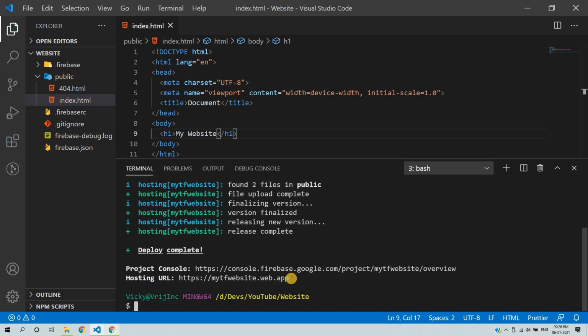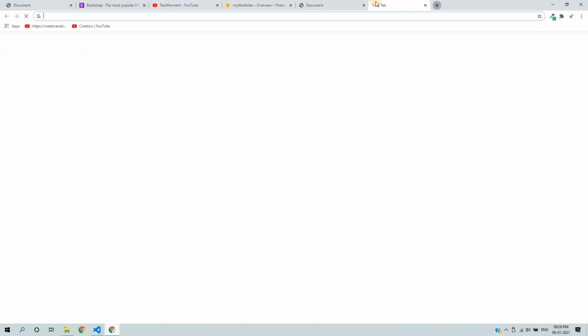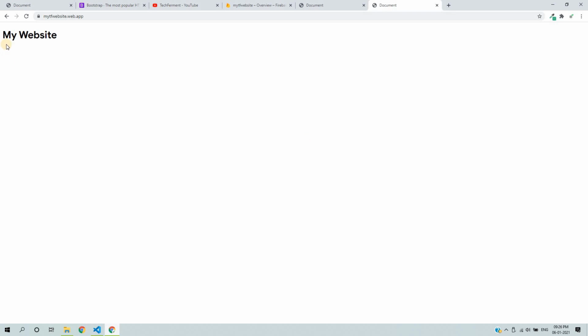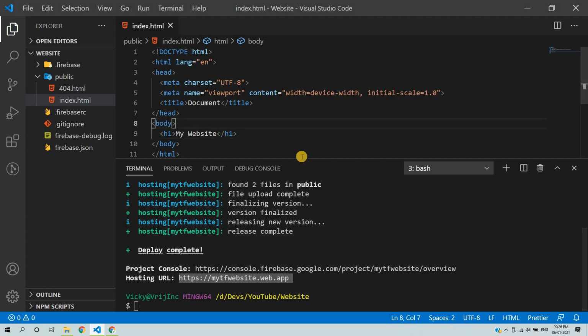So this is the hosted URL. You can open this URL in a browser. Yeah, so this is the hosted URL. This is your portfolio. So we will work on this index.html part.